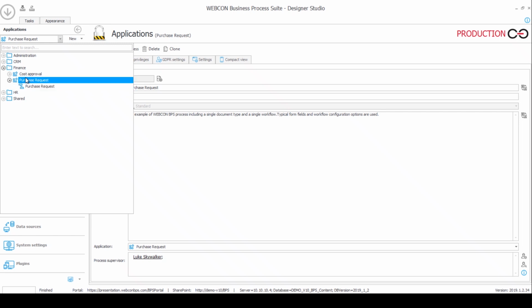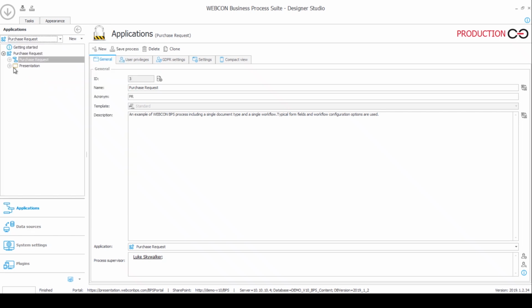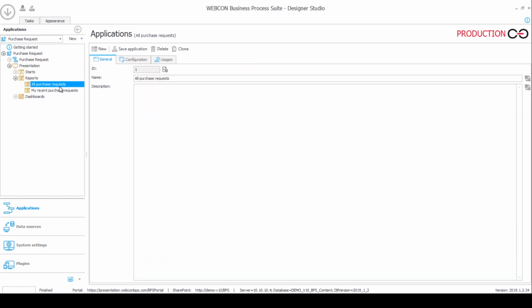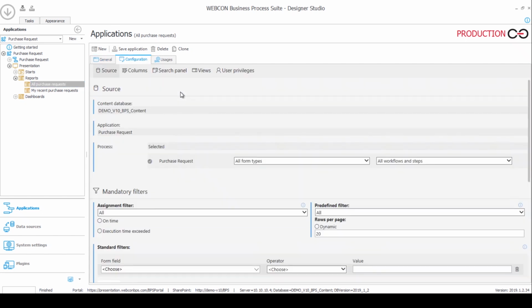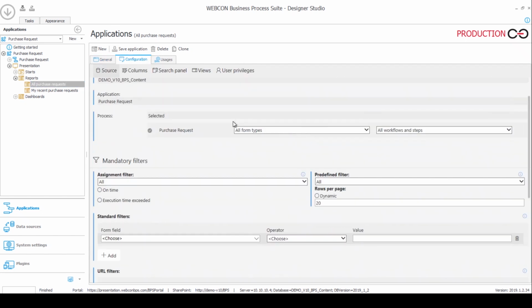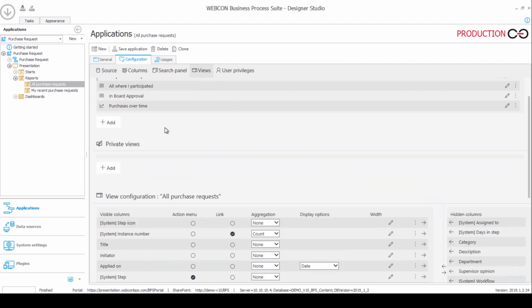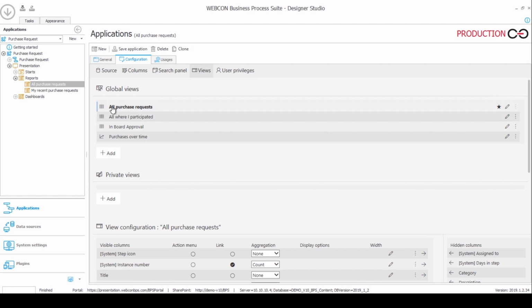Okay. All right, here we go, presentation elements. So it has this all purchase requests report, and as you can see, the configuration inside Designer Studio looks identical to the one if we go into the edit mode inside the browser. And we have the views tab where we can configure these views. So all purchase requests is the default view, has a star next to it, and then we have two other supplementary table reports.